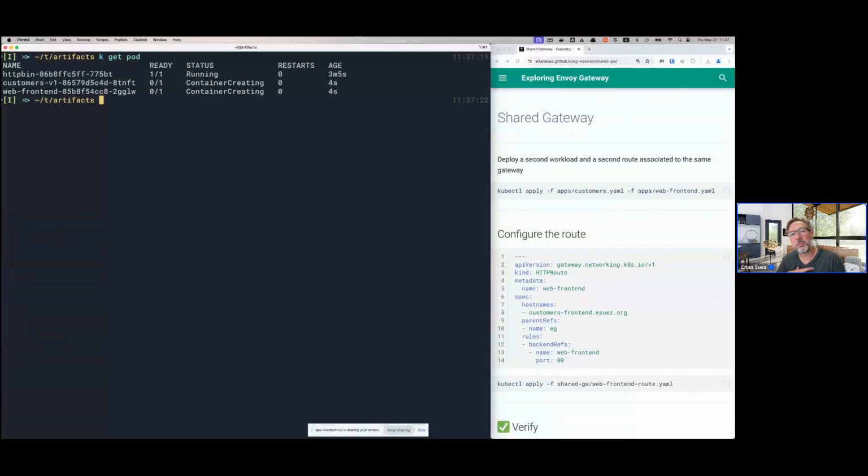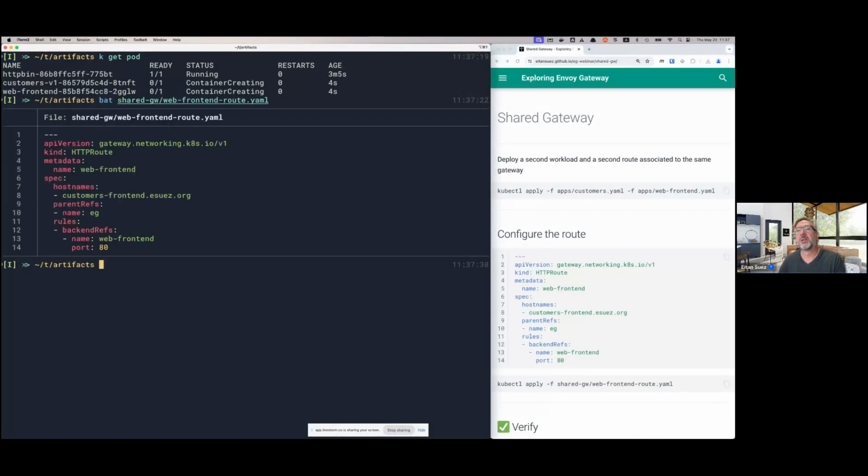And so I want to be able to write my own route. So let's go ahead and look at that. It's another HTTP route. There's nothing new here. The only difference is the host name on line 8. We're actually saying if the request comes from this host name, then send it to the web front end service, the backend, not the HTTP bin backend, but it's attached to the same gateway. So now we'll have 2 routes on a single gateway. So let's go ahead and apply that. And then again, we'll put it through its paces.